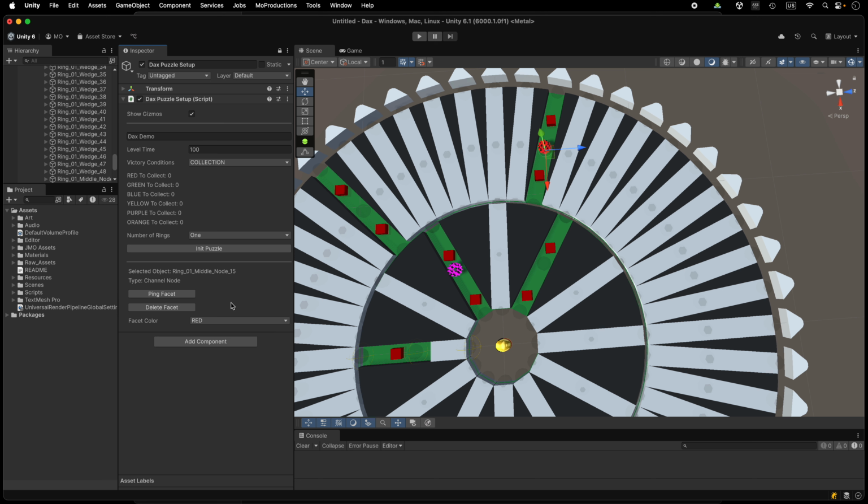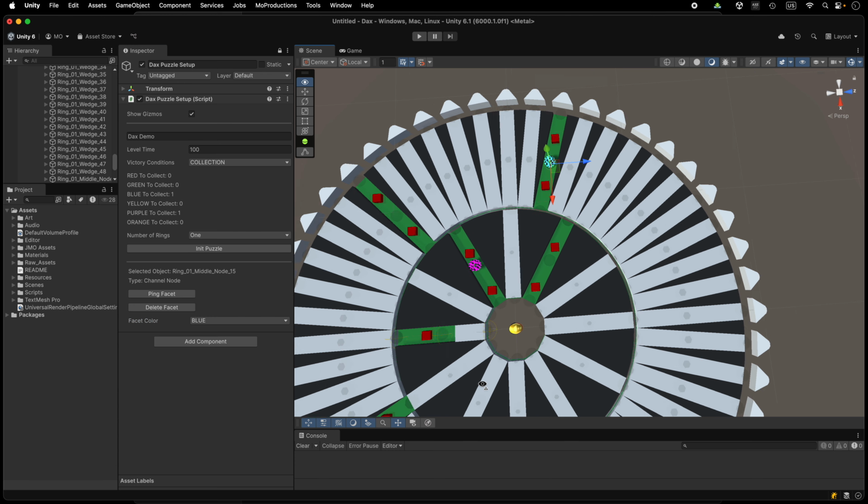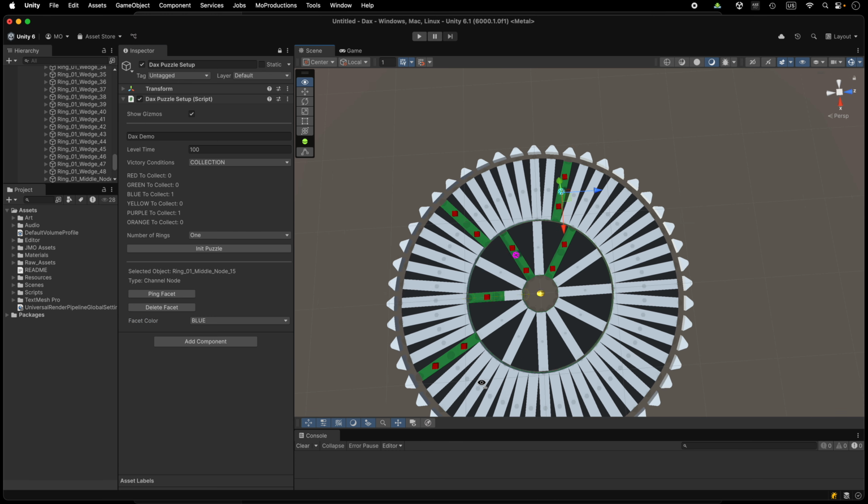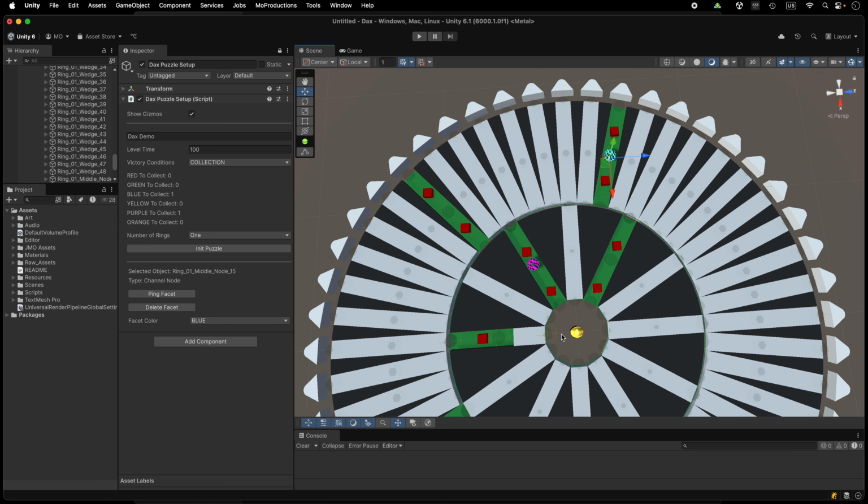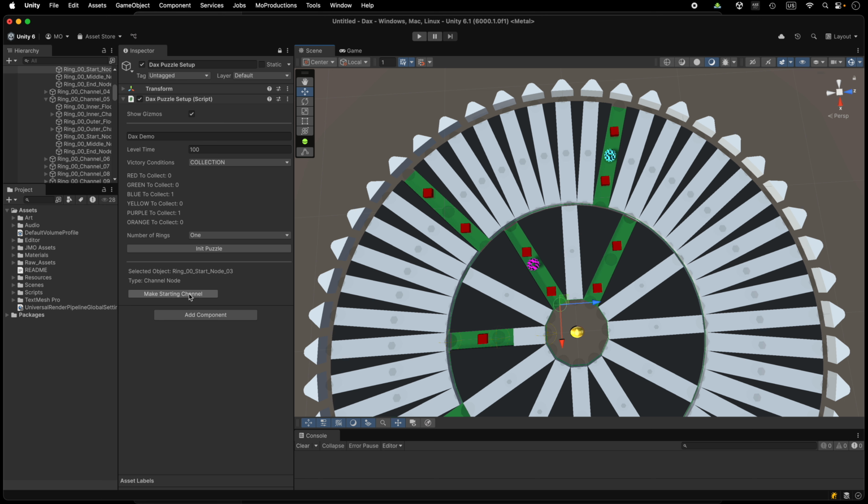So let's create that facet again, make it blue, and add it to the puzzle, and you'll notice that these numbers will update. This is just a way to keep track of what you want. Now the other problem is that these wireframe spheres here are basically showing your starting channel. And if we started right here, the player would just bounce back and forth like it had done before. So in order to change the starting channel, you click on one of these internal nodes and go make starting channel. And this is convenient because we're just going to bump right into this thing.